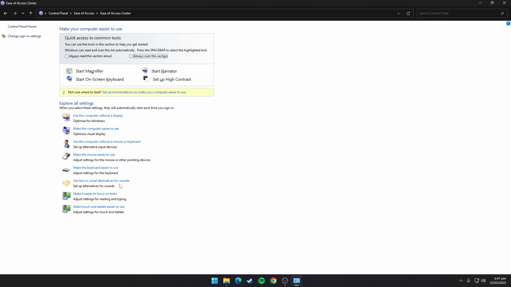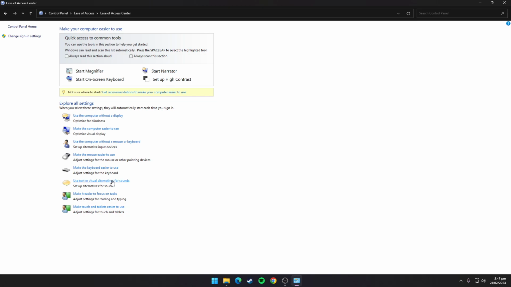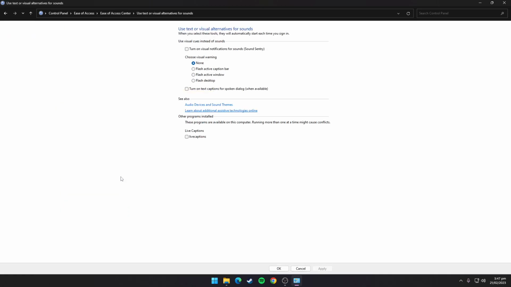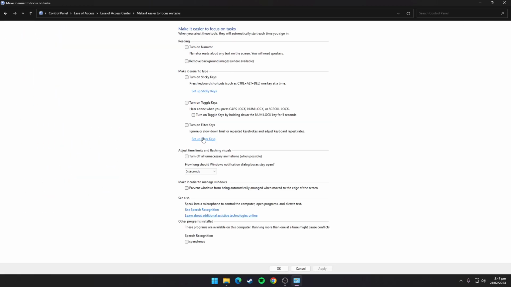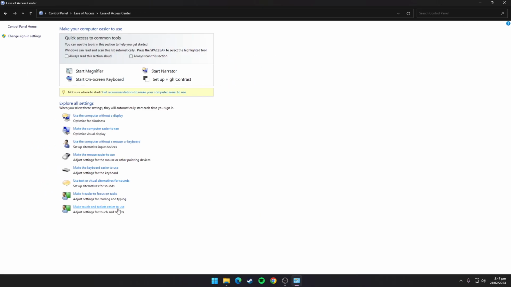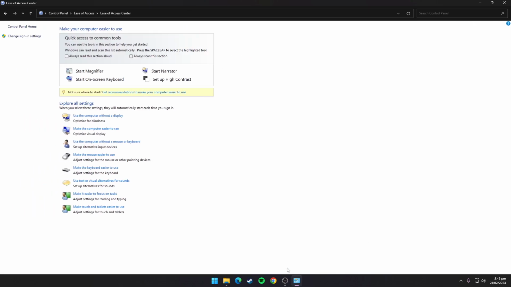Now you need to click on make the keyboard easier to use and untick all these options here, hit apply, press OK. Click on use text or visual alternatives for sound here, set it to none, hit apply, press OK. Now you need to click on make it easier to focus on tasks, make sure all the settings here are unticked, hit apply, press OK. Now you need to click on make touch and tablets easier to use, set launching common tools to none, hit apply, press OK. So now we are done optimizing the control panel.